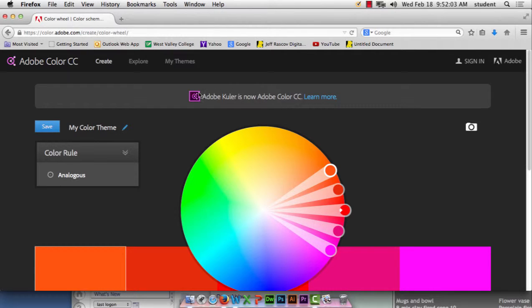So in this case, it used to be called Cooler, but now they call it Color CC. And really, you export out of this as a palette, or a color swatch. If you remember inside of Illustrator, you can have your own color swatches. You make your own little color theme. And inside Photoshop, you've got the same thing. You can have a color swatch with color boxes.